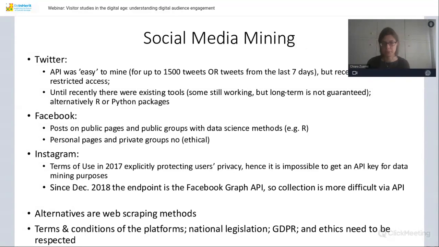For example, Instagram was very easy to search in the past, and then it gradually closed down and restricted access to researchers, or explicitly prohibited mining the data through the API for a certain amount of data or for big data sets. And so we need to be aware of these legal constraints.